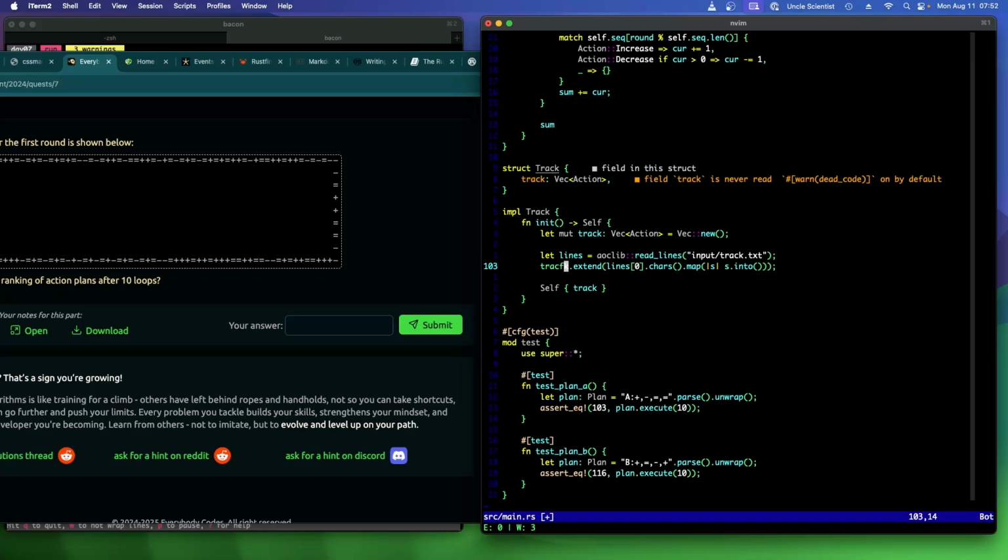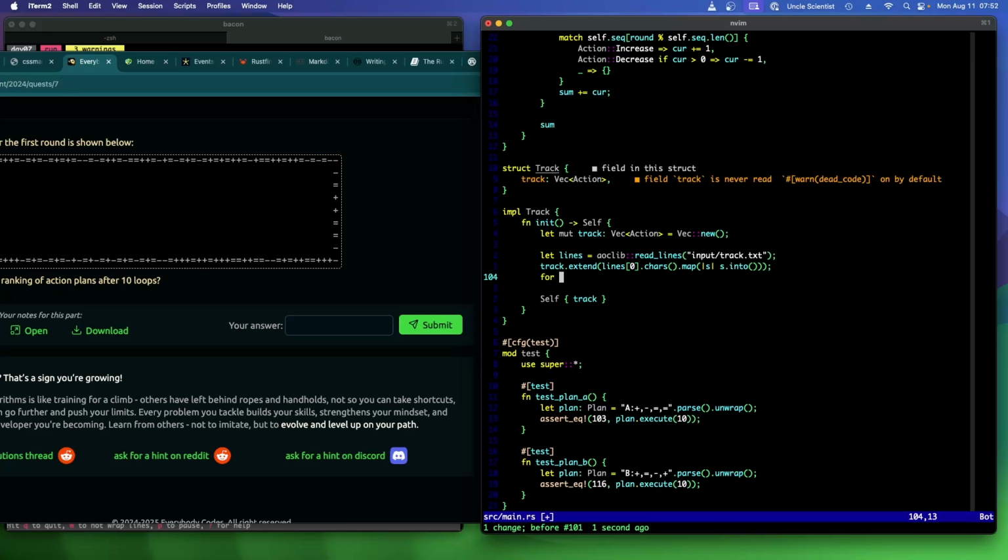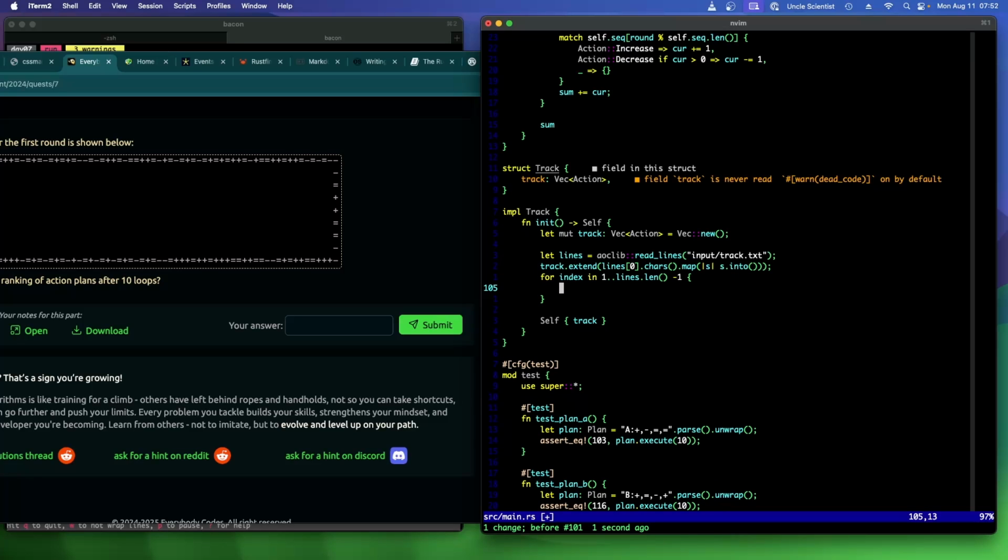So we're going to say, oops, for index in 1..lines.len() - 1. We want to get the last character of it. So let last_char equal lines[index].chars().rev().take(1). Can I say take one, or is there next().unwrap()?